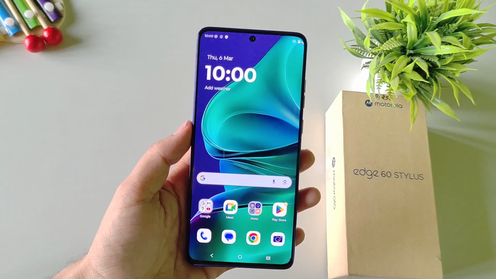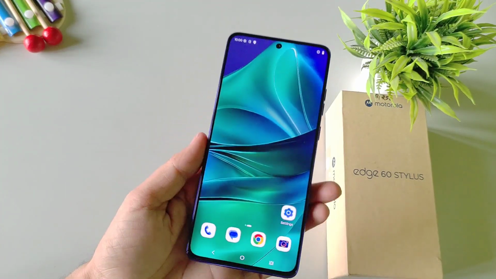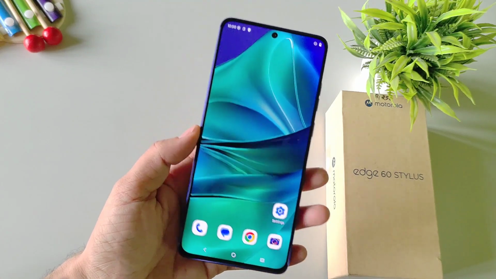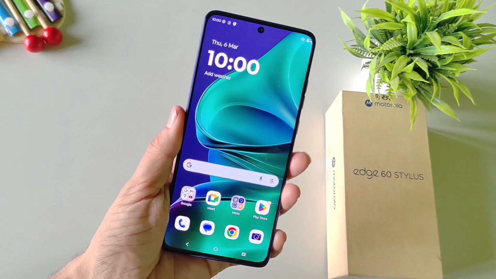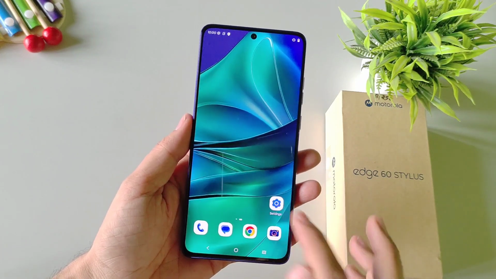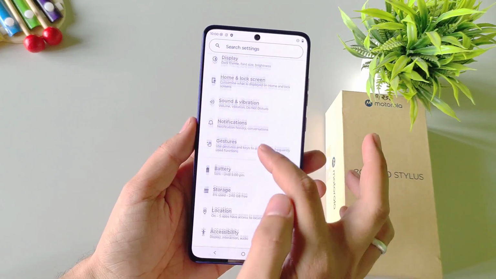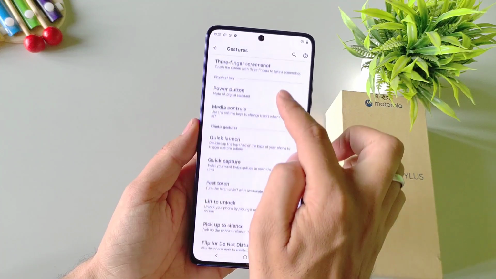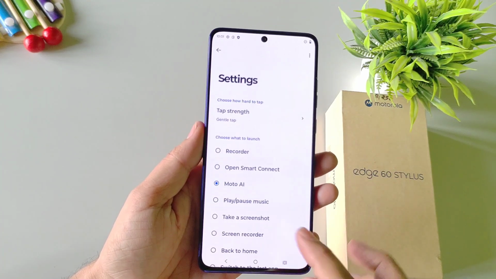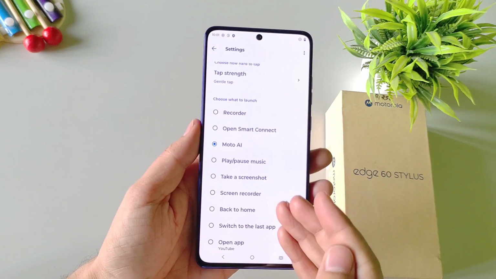One of my favorite features of this smartphone is quick launch. You can tap on the back of your phone to quickly launch your favorite application or trigger any action. By default, it is set to AI, as you can see. If you want to customize this, then open your settings, scroll down and then select gestures. There you will see the option of quick launch. Click on this and then select settings. Here you can select any of these actions.